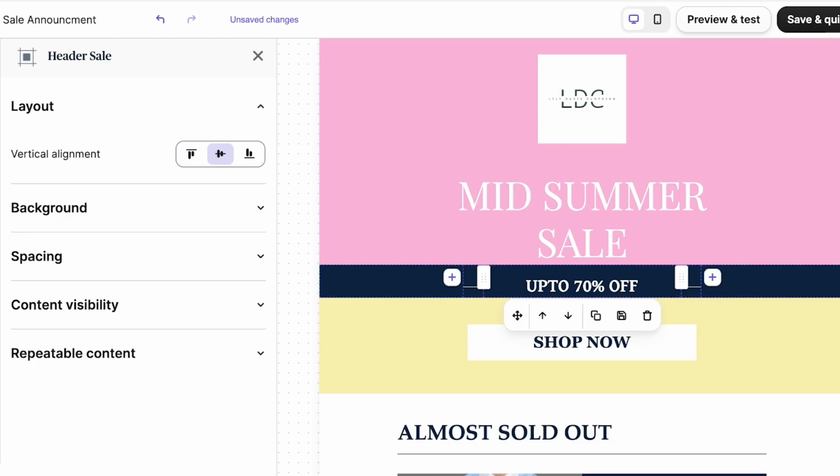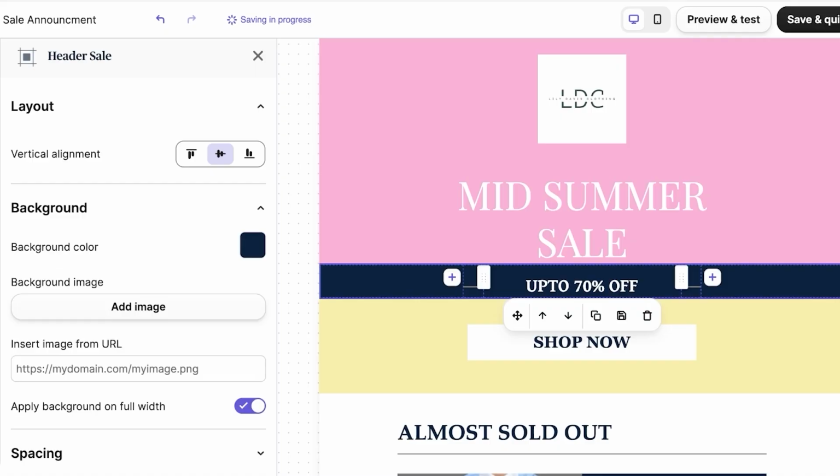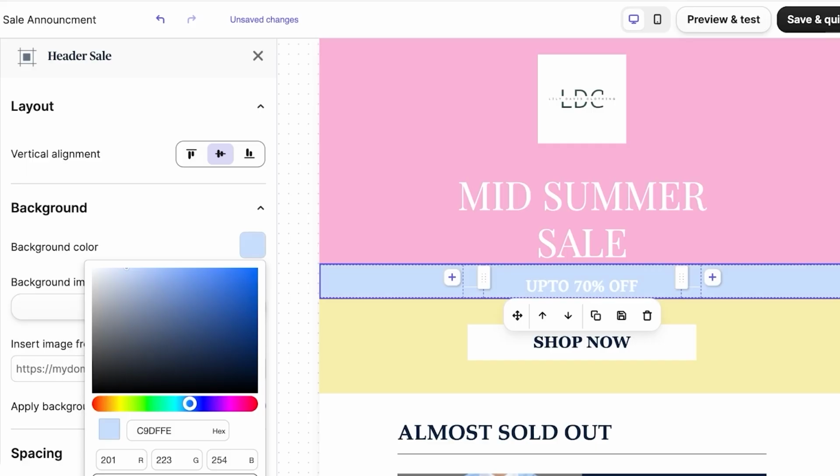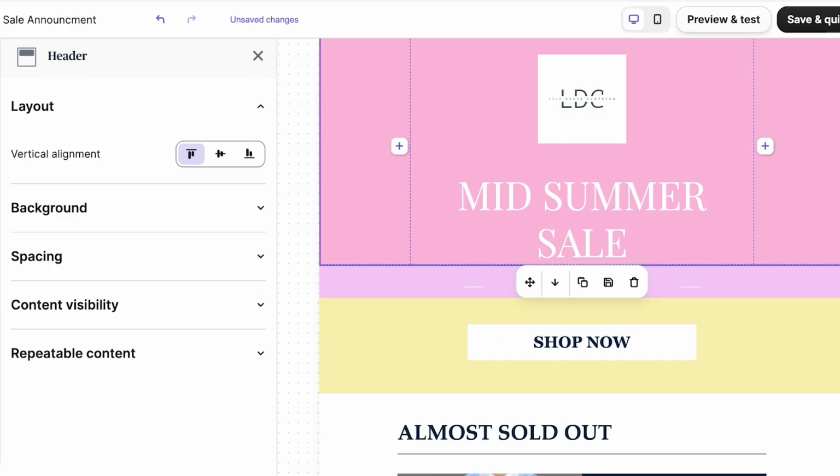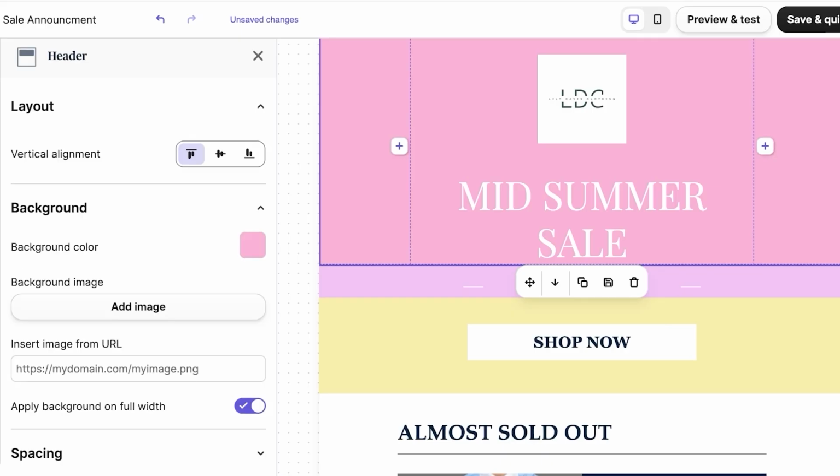And everything in your Brevo email is so easily editable. You can just select the item you want to edit, click on it, click on the background, edit the background. You can add images as well if you do want to do that. But I'm just going to be using these colors simply because I like them.